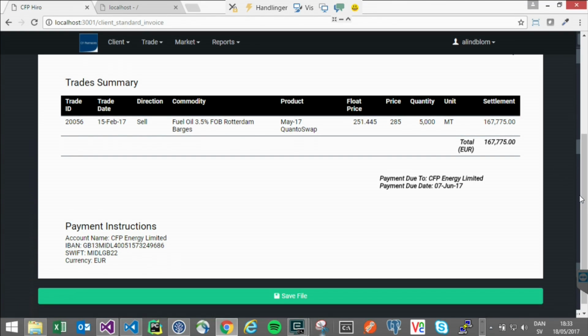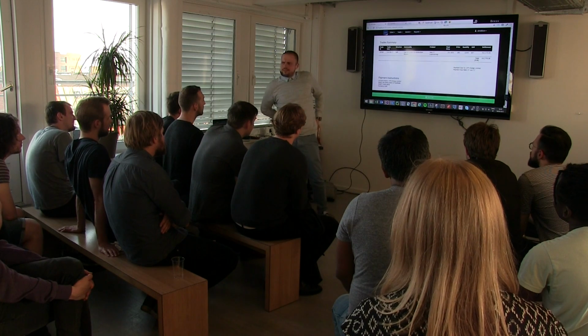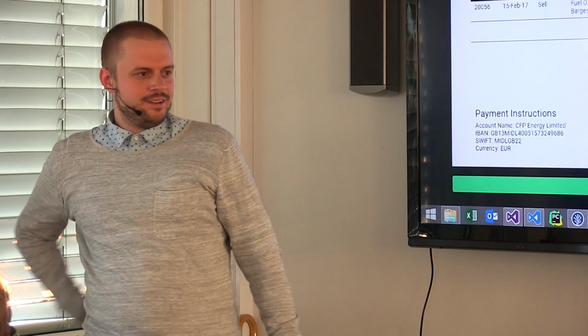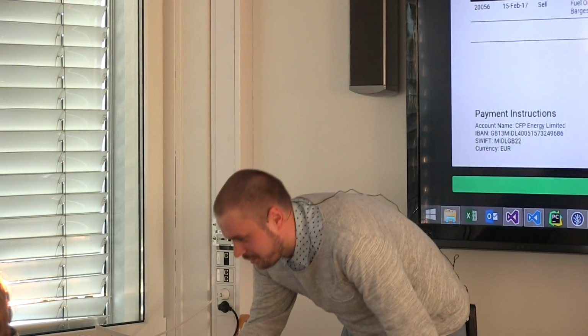Unfortunately it doesn't look so good when you save it, because the way we save it is a Ruby on Rails thing, HTML to PDF, which doesn't render in the same way as Chrome. So I'm not going to show that.